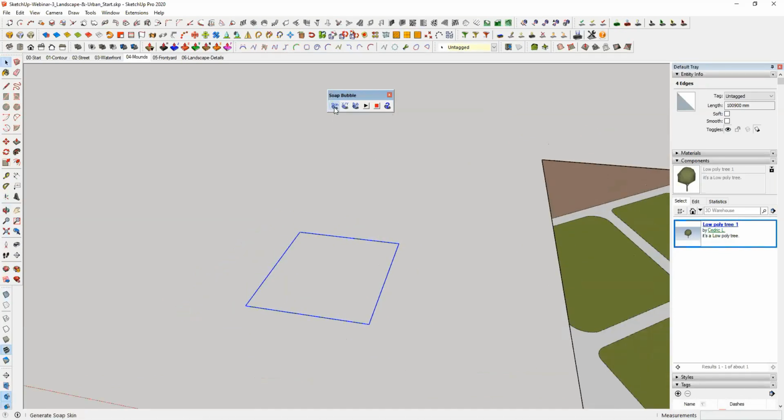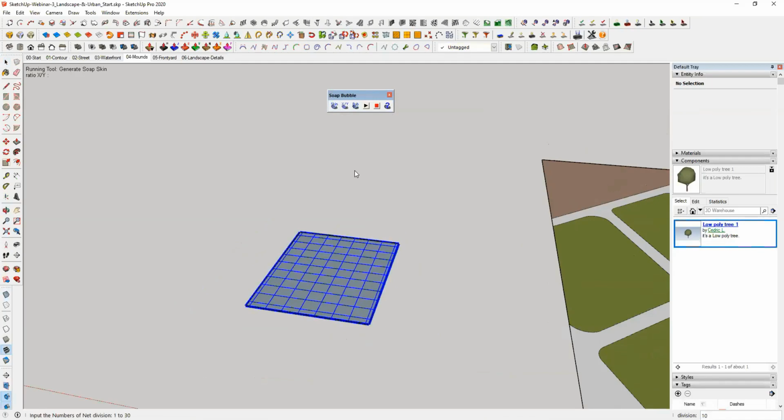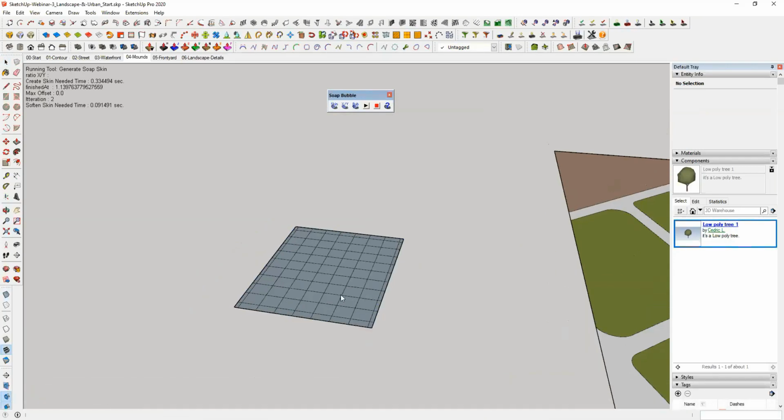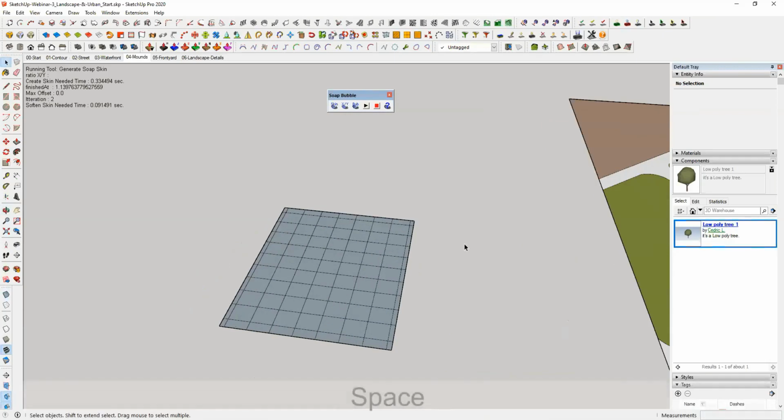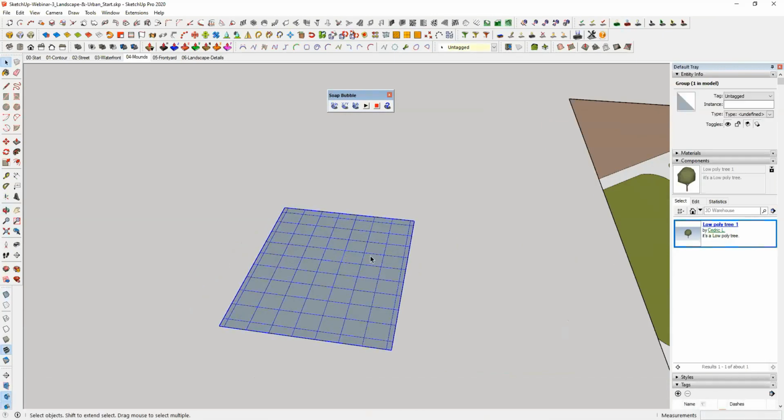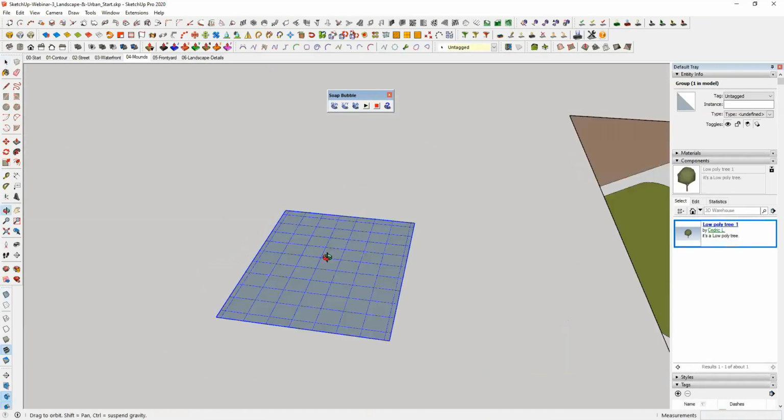Here we had created a skin. So skin can be of any division. So don't go overboard with it. Type in a division not higher than 40. Okay, so we have 10 divisions. We will end the command by pressing enter. Okay, now we have selected the skin.